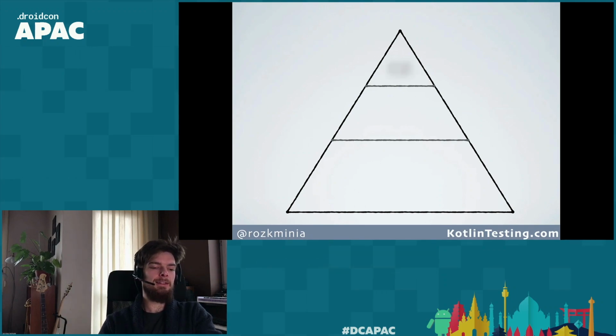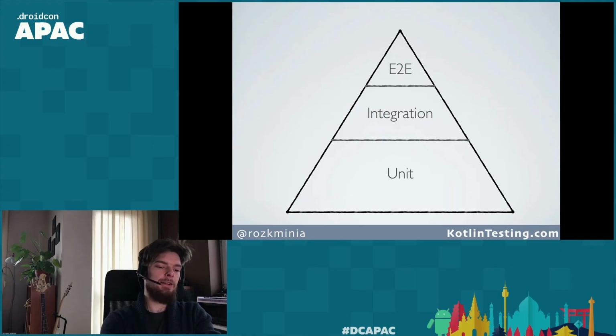Here you can see the test pyramid, which is some kind of graphical representation of how a test suite should be designed in the process of software development. On the top, we have end-to-end tests. In the Android case, that would be automatic UI tests using frameworks such as Espresso or Appium, stuff like that.